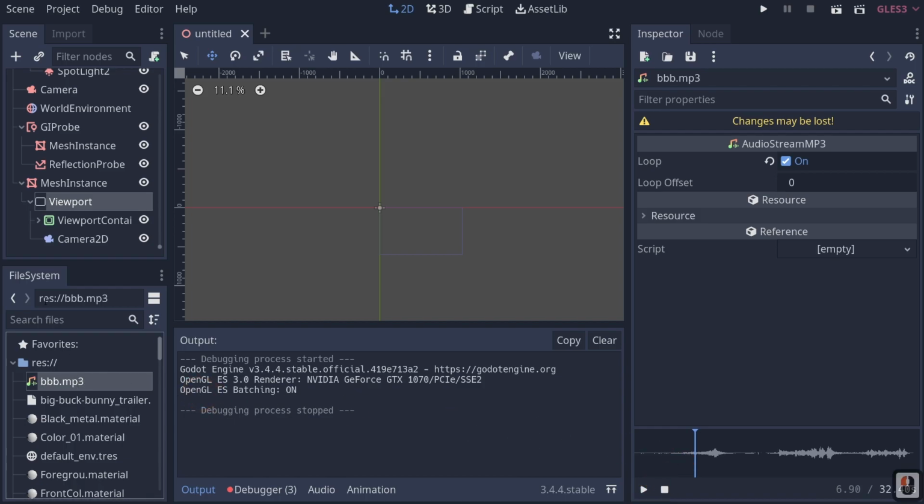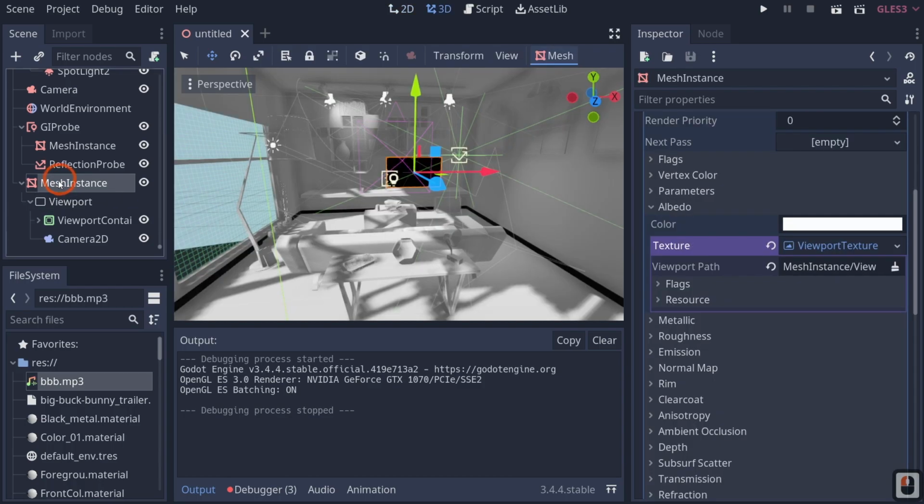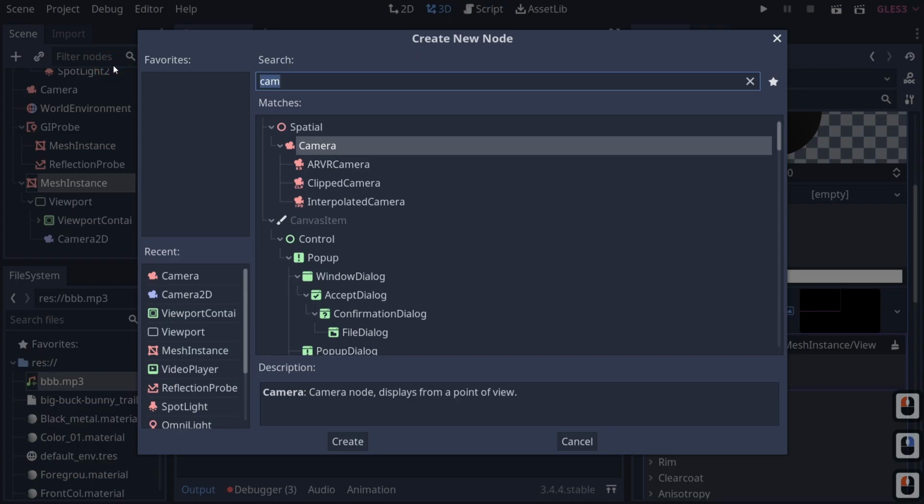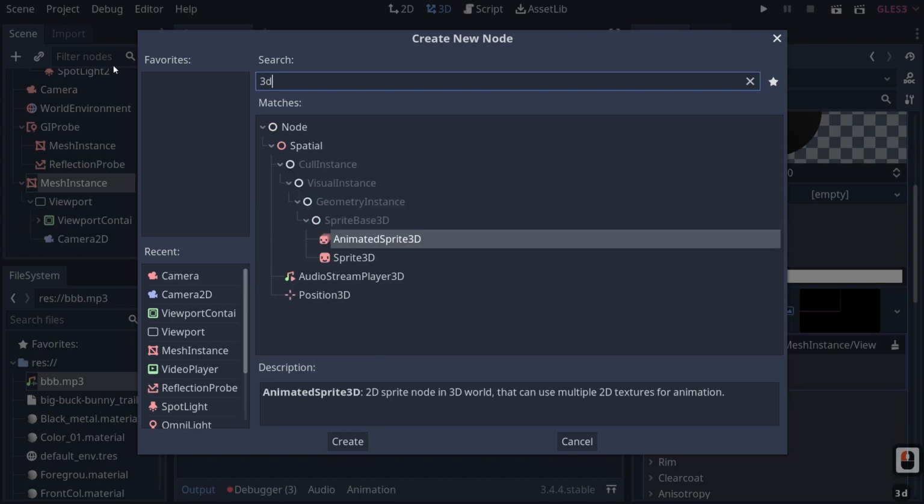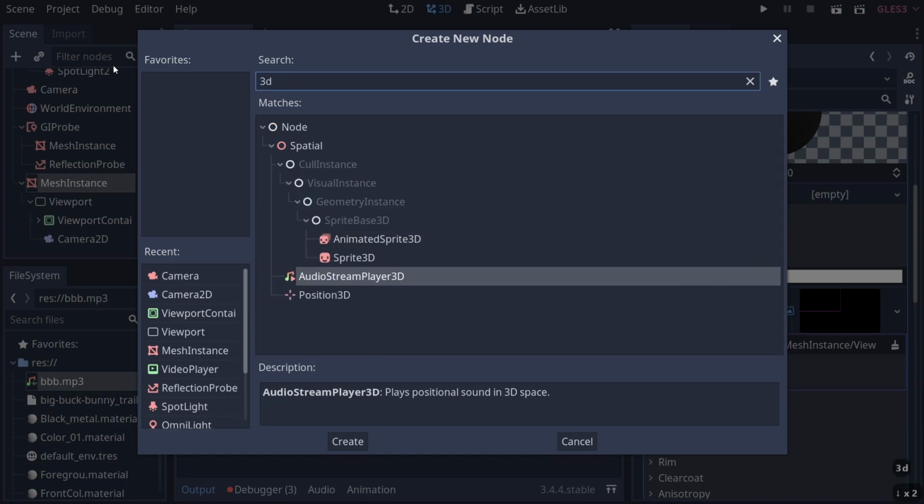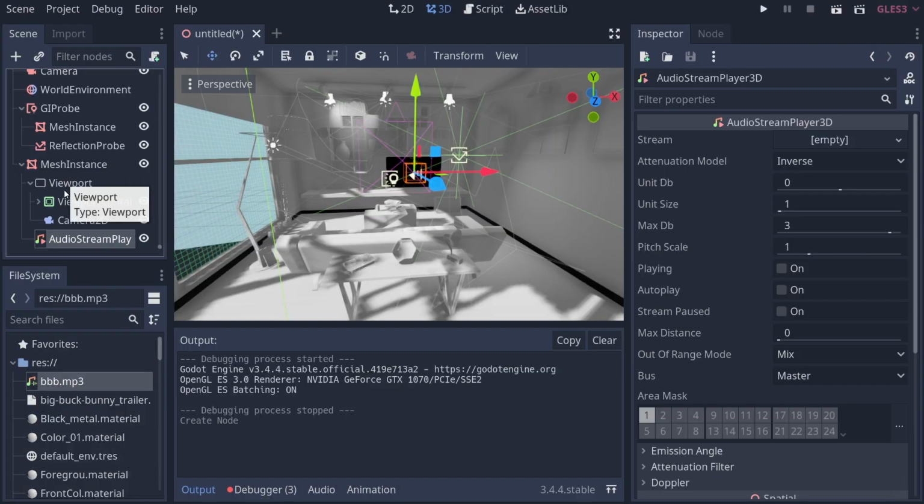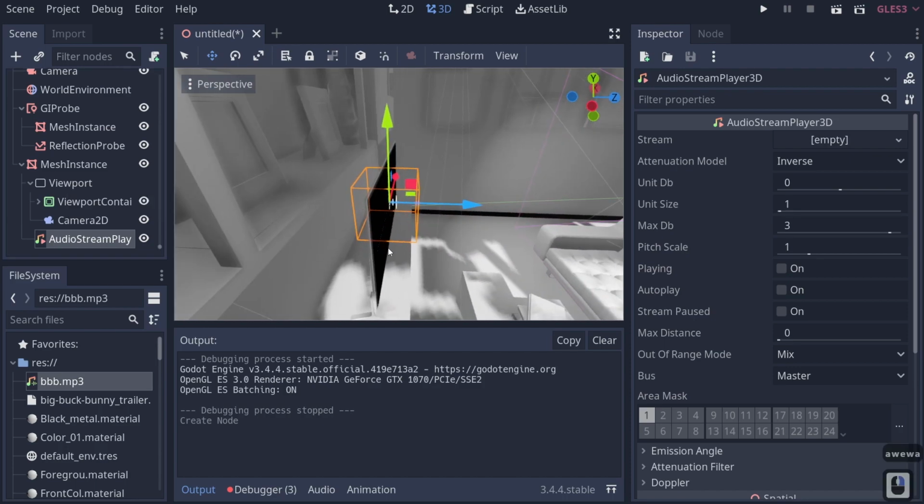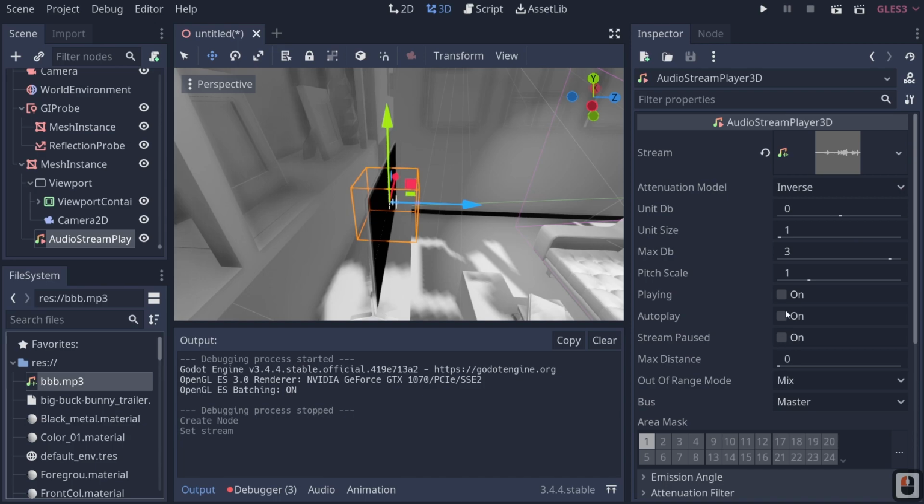So now we need to make this into 3D audio. So if we come up to our mesh instance, we right click on it, we add in a child node, we add in a 3D audio stream player, just like that. So let's add that in. And I'm putting it underneath my mesh instance, and that's because I want it to be right from our mesh instance as it is. So that way it just works. And then we can just drag our stream up just like that.